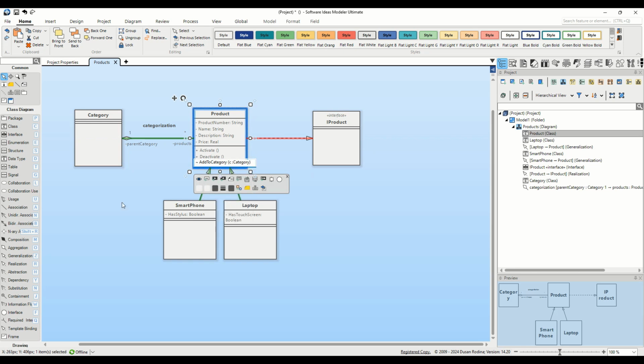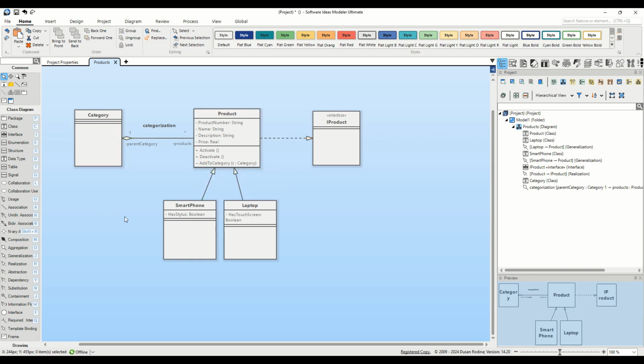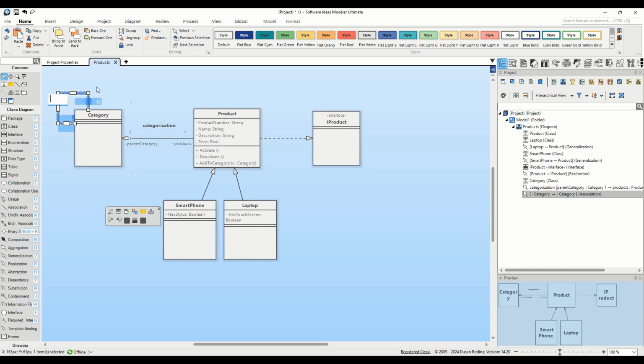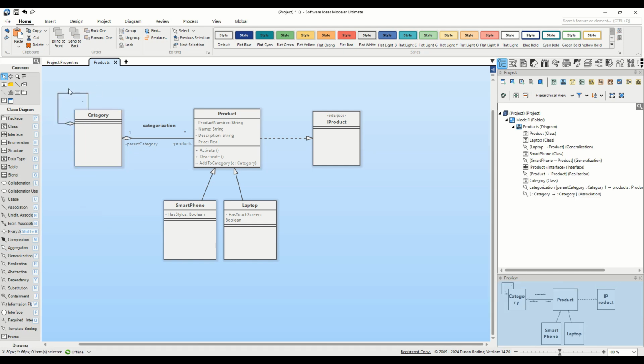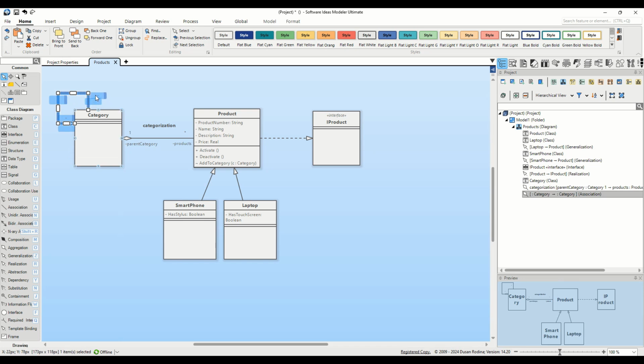To further refine our diagram, we'll now add a self-aggregation to the category class, representing a hierarchy of categories. To do this, we once again select the aggregation tool from the toolbox. With the aggregation tool selected, drag it from the toolbox and hover over the category class. Release the mouse button to create a self-aggregation relationship, visually indicating that categories can have subcategories.